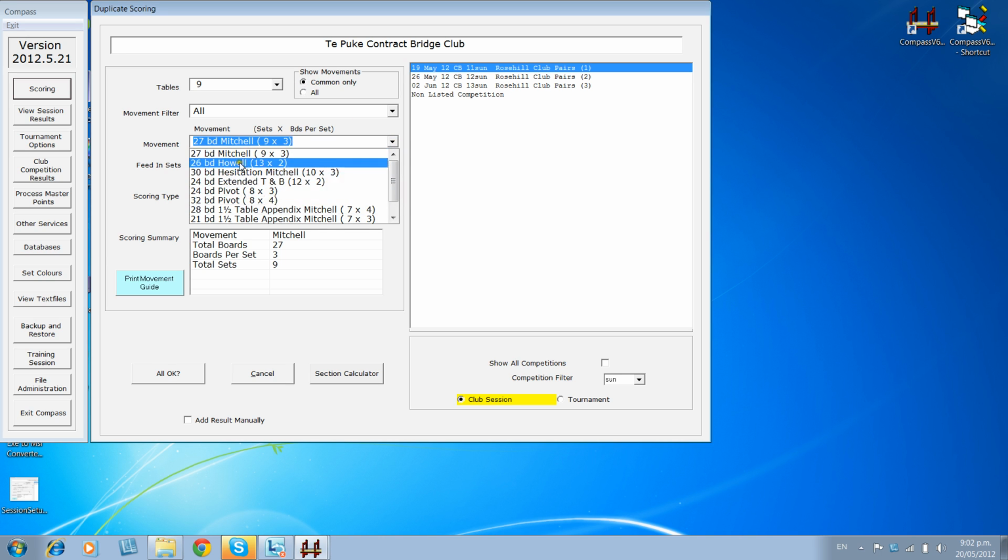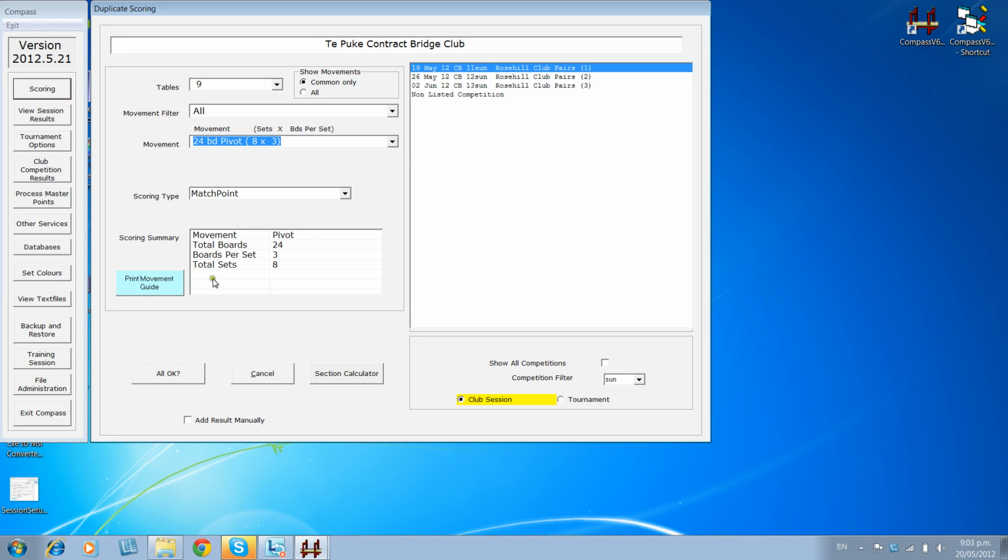So okay, we've got the options with 9 tables to play Mitchell or Howell, hesitation Mitchell, extended twist and bungee, pivot, 1.5 table, appendix Mitchell, or even a 34 board barometer. How about that? Okay, so once you've selected your movement, let's pick the 24 board pivot. So we've got the summary here.